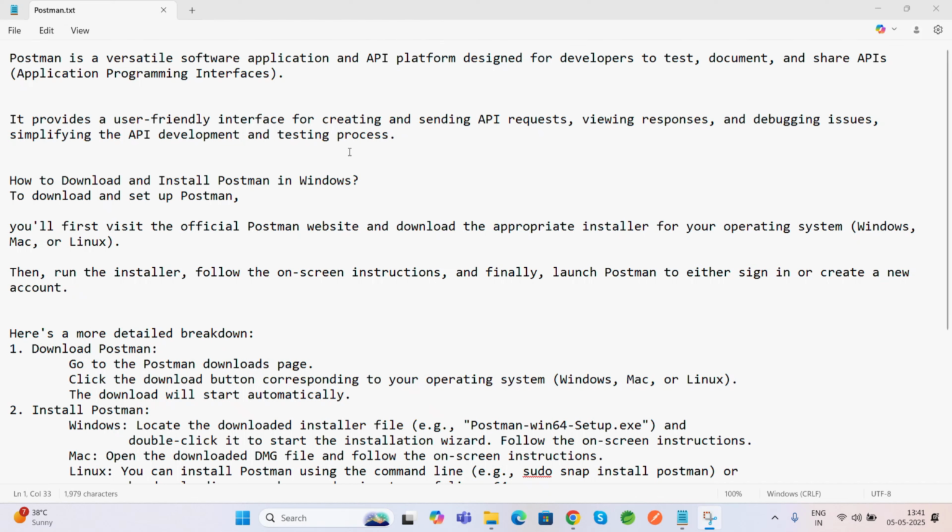In this video, we will discuss how to download Postman software in your Windows operating system, guys. Okay, so when it comes to Postman, it is a versatile API platform designed for developers to test APIs, guys. It has a user friendly interface.